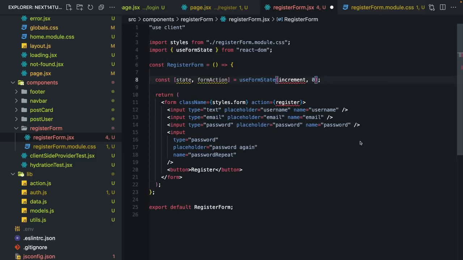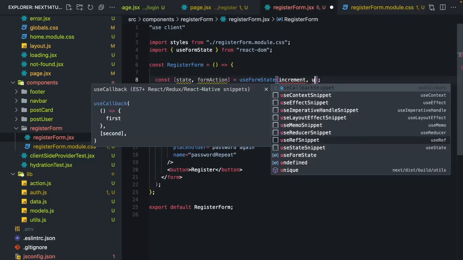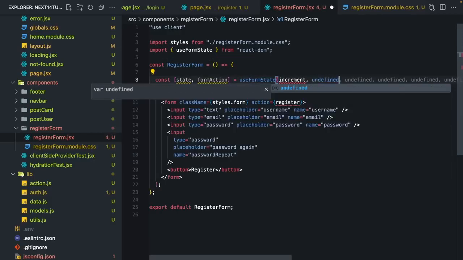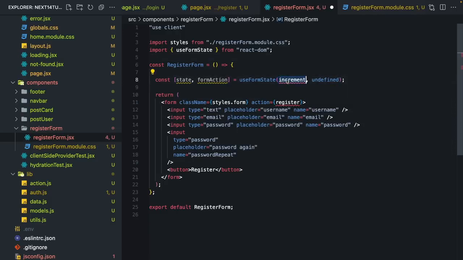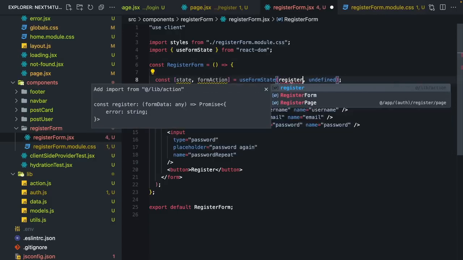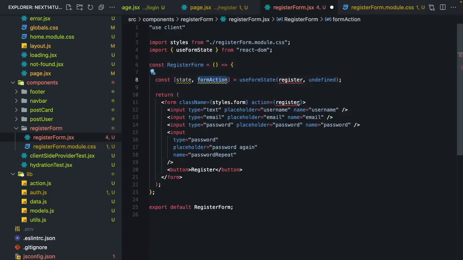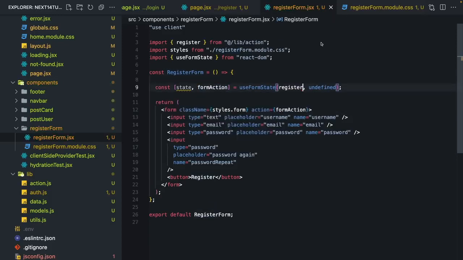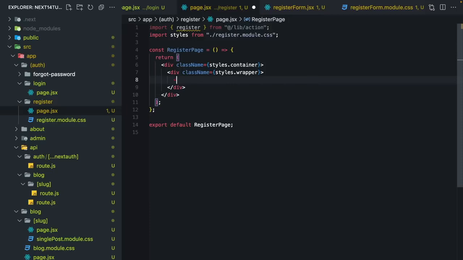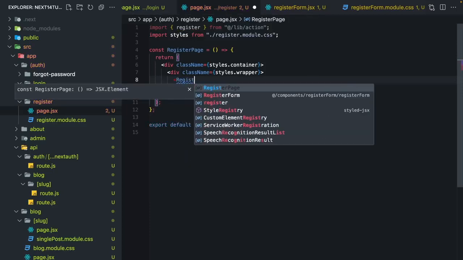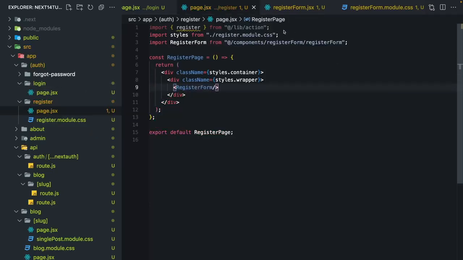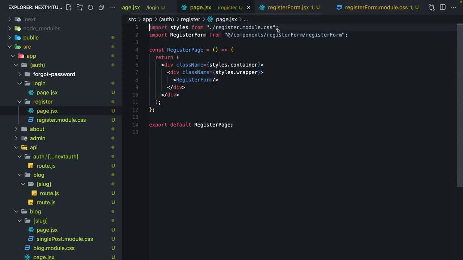And at the beginning, our state will be, let's say, undefined. We are not going to have anything. And our action will be register, and I'm going to pass this action here. Let's import. Right now, I'm going to call my component here, RegisterForm. We don't need this action anymore.